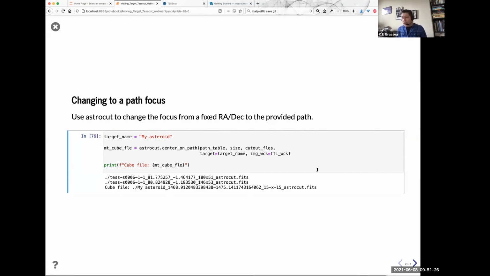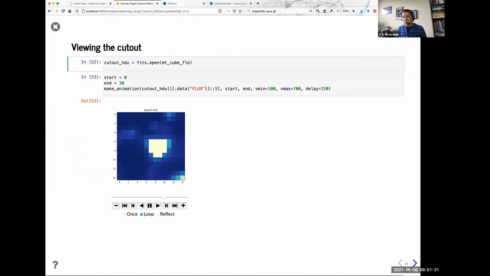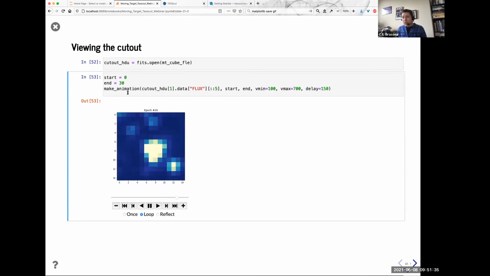So then we get the output file. And if we open it, we can do the same thing. And so here is the video again. And of course, this one looks remarkably like the first one I did because I was actually secretly using the Eleonora asteroid.